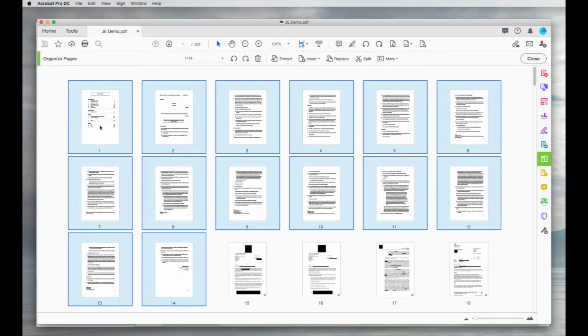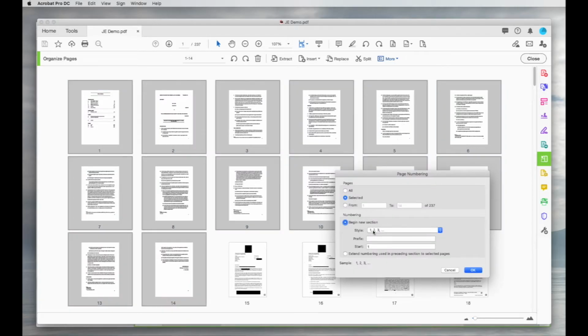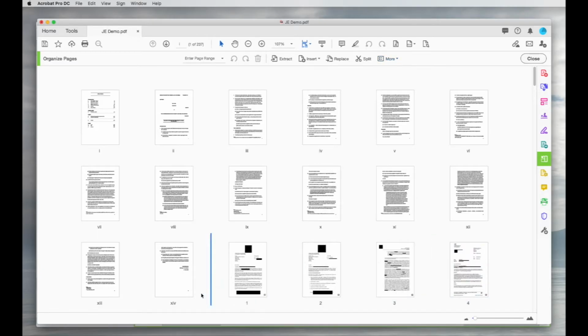That can be dealt with quite simply by going to the Organize Pages tab and selecting the first 14 pages which you don't want to be paginated. And in this More tab here, we've got a page label setting. If I choose that page label setting, I can change the style. If I change it to small I or Roman numerals and click OK, what you'll see is the page numbering for those first 14 pages is now numbered differently.